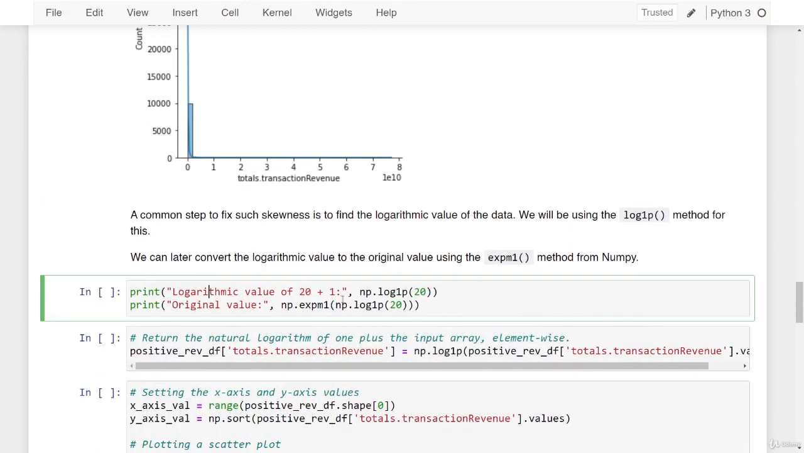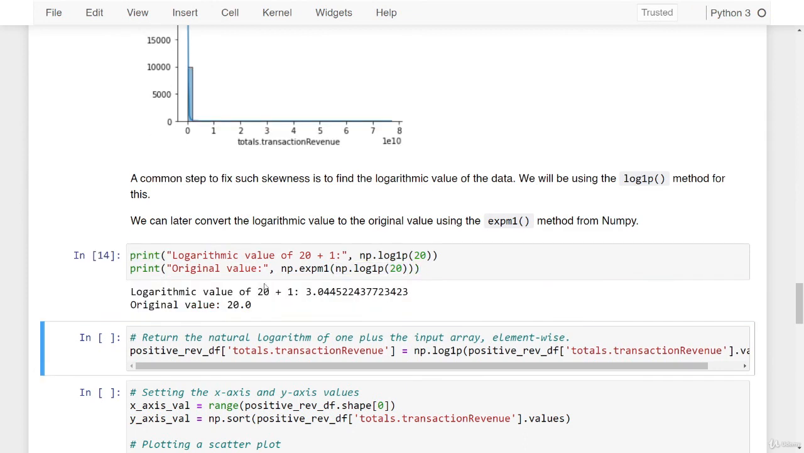So I'll just give an example of what kind of changes we can see. I'm calling the log1p method from the NumPy library, and I'm passing in the value 20, and this will give us the logarithmic value of 20 plus 1. Then we can get the original value back by just using the expm1 method and passing in our logarithmic value of 20 plus 1, which is given by this line of code over here. So if I run both of these lines of code, we can see that the logarithmic value of 20 plus 1 is this, and the original value is 20. Hope you understood that.